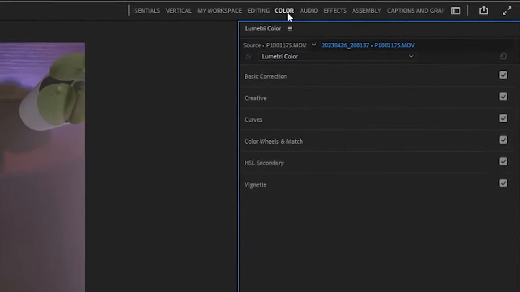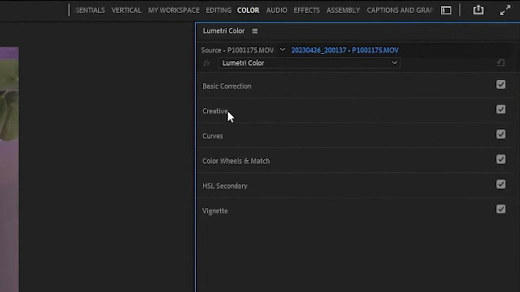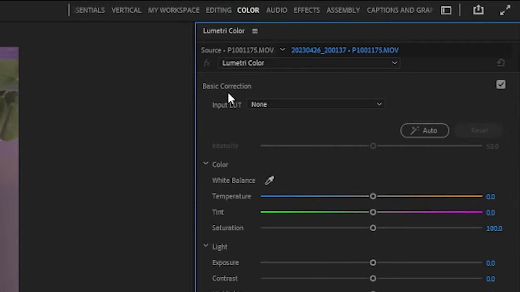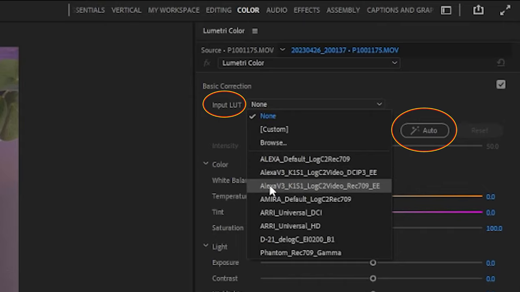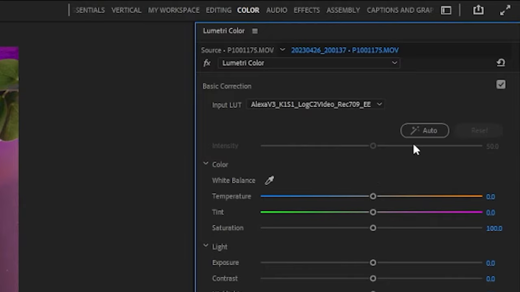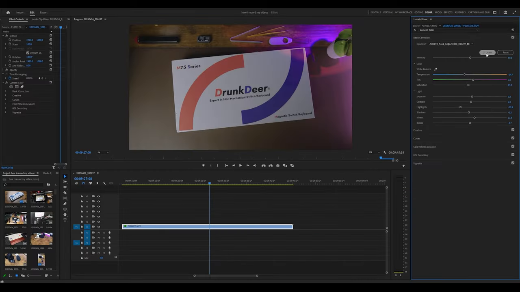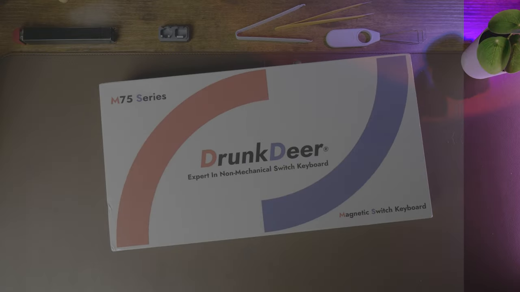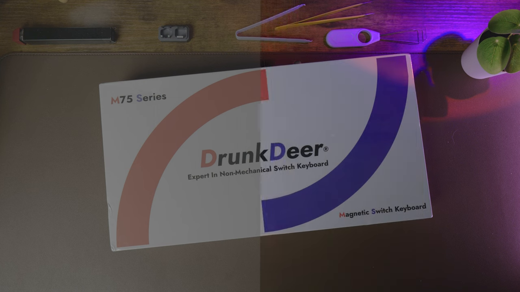The other method is to go to the color tab at the top right. From here, you'll find the Lumetri color controls in the panel on the right with all of the same options. We'll go ahead and apply the LUT and the auto adjustment. And there you have it. Here's how that image looks before and after a color grade.